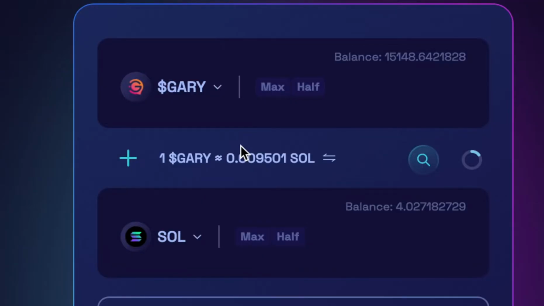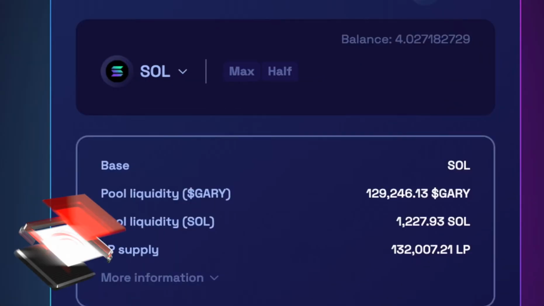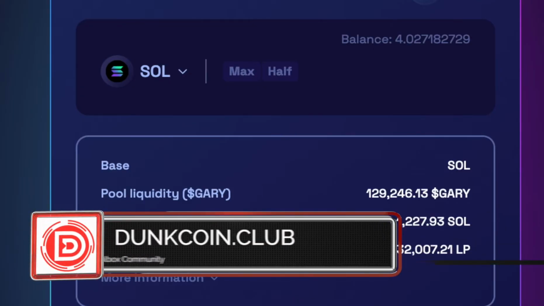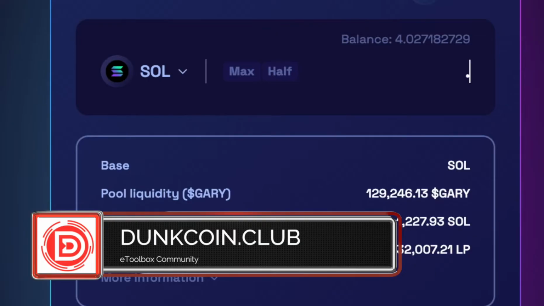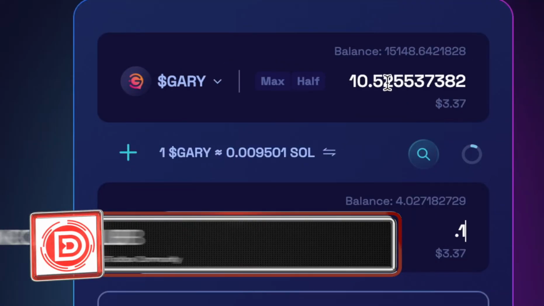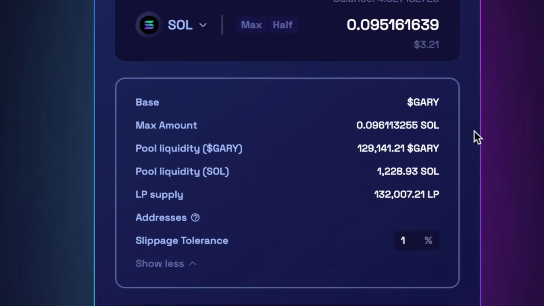You're going to need to have an equal amount of Gary and Solana in this liquidity pool. So if I type 10 Gary, it's going to give me the equivalent of 10 Gary in Solana to be added to this liquidity pool, which is about $3.20. You could also type the amount of Solana that you want to add into the liquidity pool, and it will match that amount in Gary. So I'm going to type in 0.1 as an example, and that gives 10.525537382 Gary.